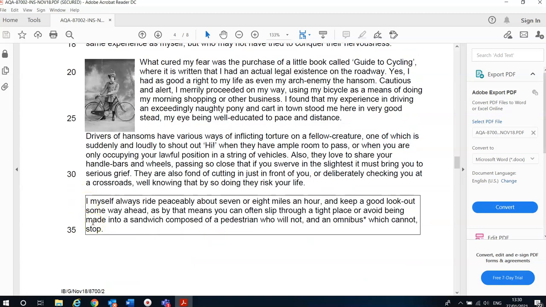I myself always ride peaceably about 7 or 8 miles an hour, and keep a good lookout some way ahead, as by that means you can often slip through a tight place or avoid being made into a sandwich composed of a pedestrian who will not, and an omnibus which cannot stop.